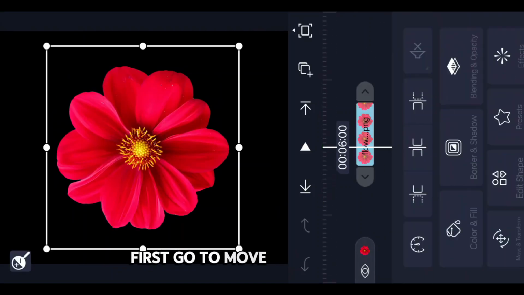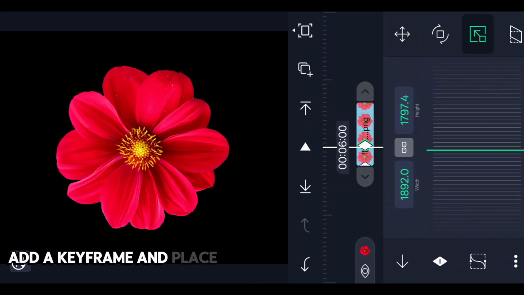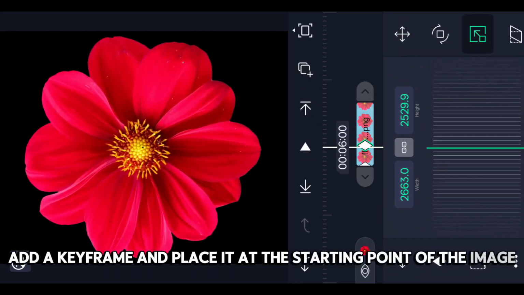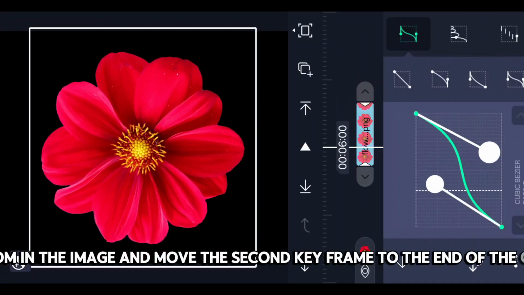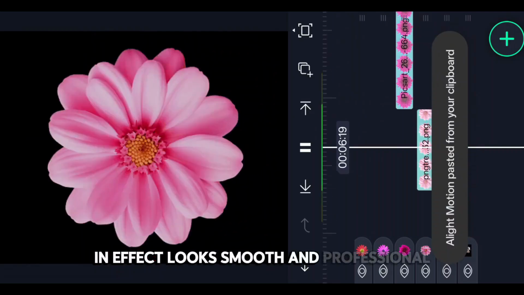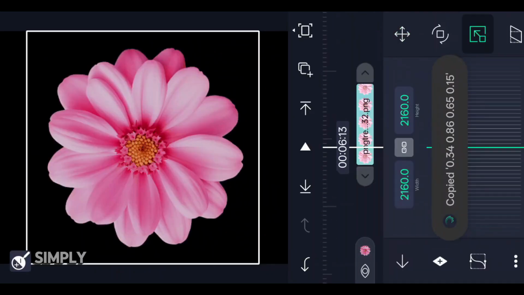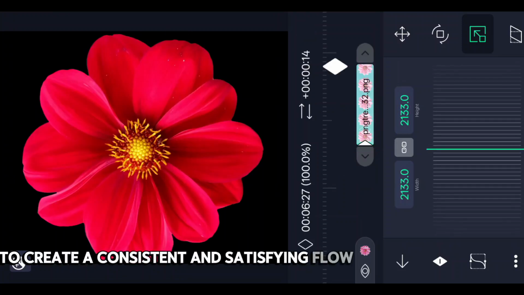First, go to Move and Transform, then tap here and open the Zoom option. Add a keyframe and place it at the starting point of the image. After that, zoom in the image and move the second keyframe to the end of the clip. Now apply this type of graph to the keyframe so the zoom in effect looks smooth and professional. Once that's done, simply repeat the same process for all of your pictures to create a consistent and satisfying flow throughout the edit.